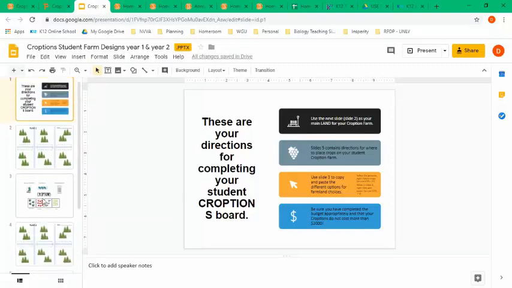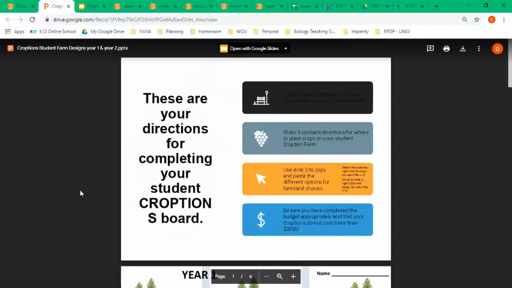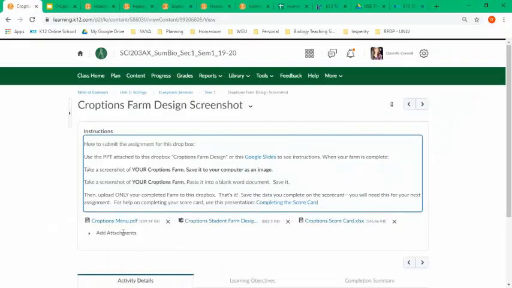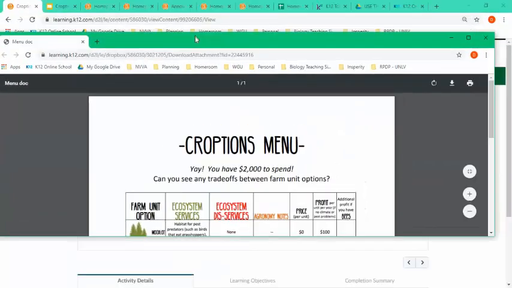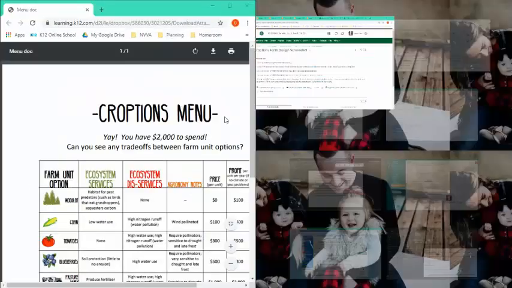So notice, you guys, that we can only spend $2,000. But how do I know how much money I'm spending? So if you go back to your Dropbox, go to this Croptions menu, and this Croptions menu tells you how much money you can spend on stuff. Okay? I'm going to put this side by side so we can see.